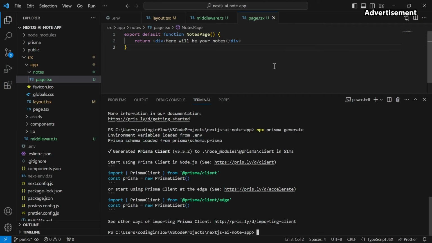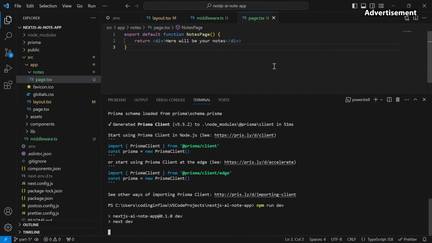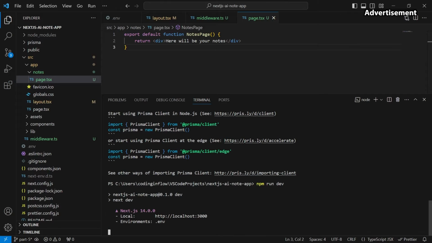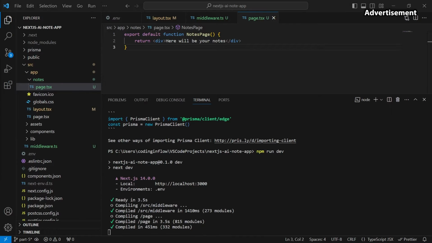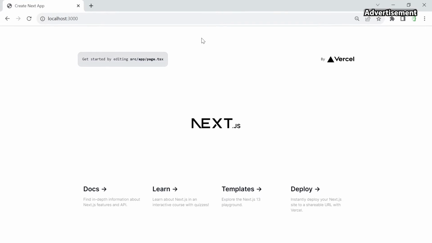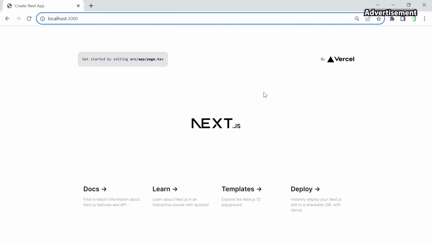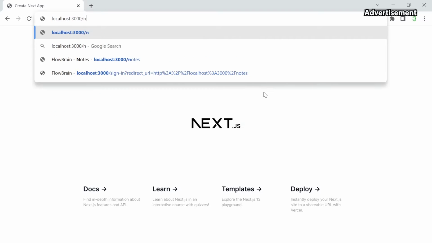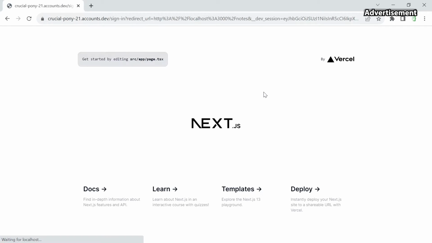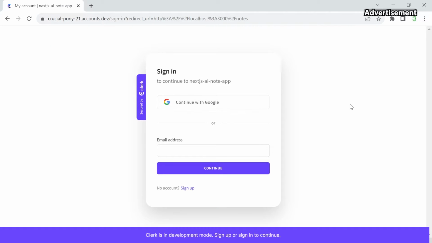Open the command line, run npm run dev to run our Next.js project on localhost 3000. Then we open localhost 3000. The front page is public. It's not protected by Clerk authentication. But when we go to /notes, we should be redirected to a login screen.